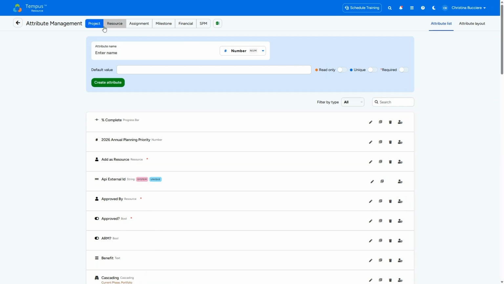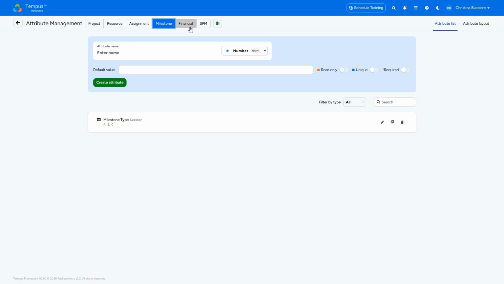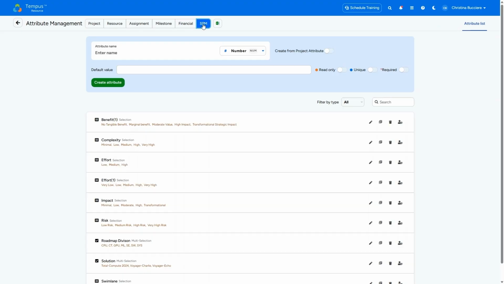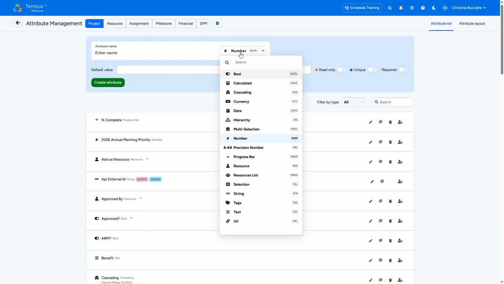So we can see the different kinds of attributes you can create are related to projects, resources, assignments, milestones, financial categories, and our SPM or Tempus portfolio tile. To create new attributes in any of these tabs, you will do that in this window here. First, you will give the attribute a name, and then you'll choose from this drop-down menu what kind of attribute it should be.